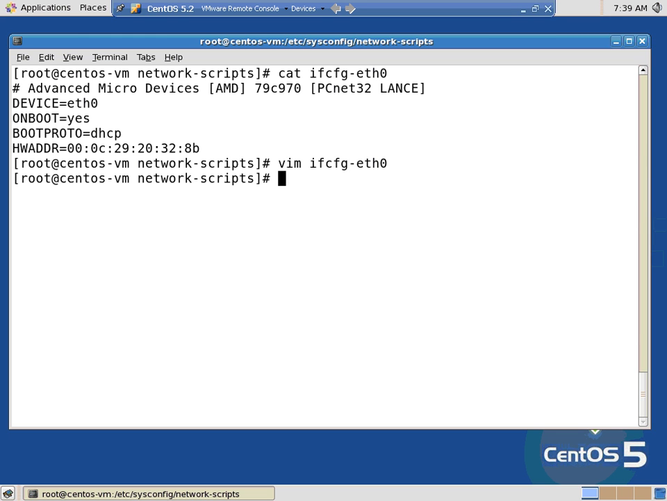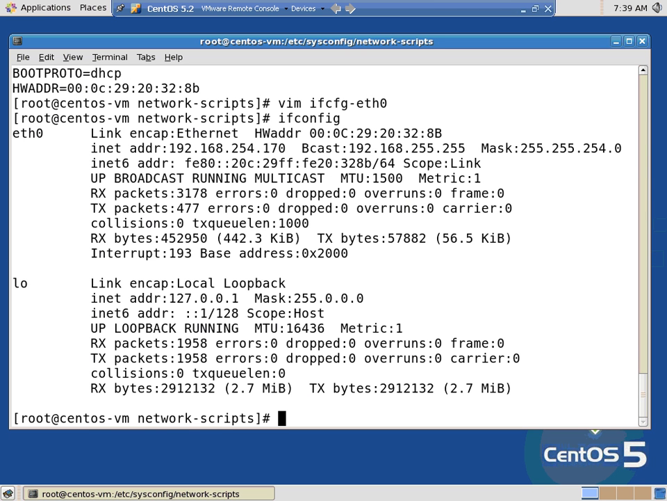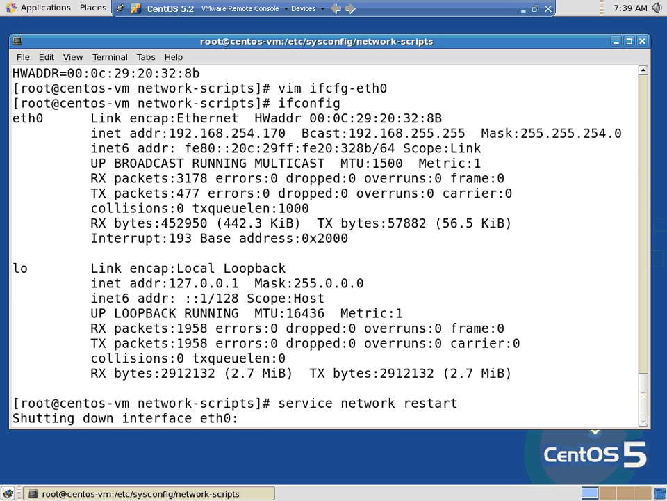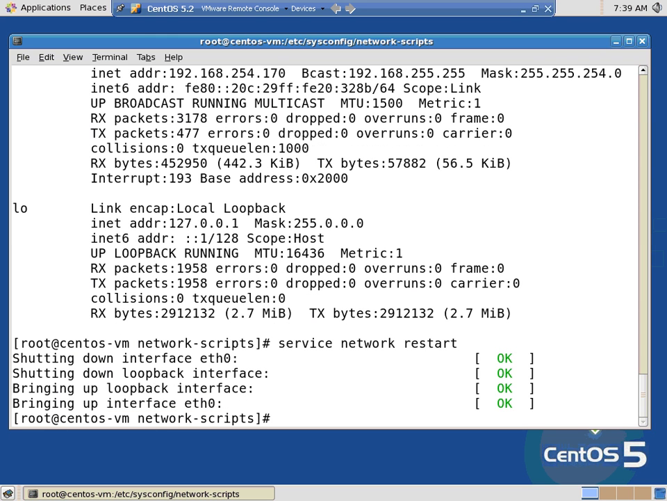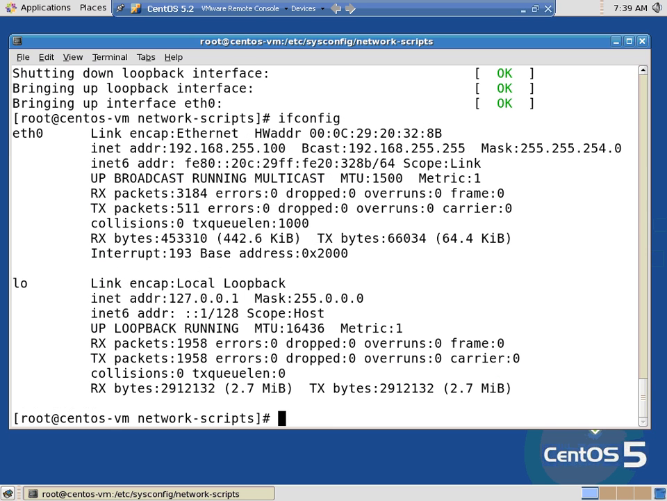Okay, so I changed that. If I do an ifconfig right now, will it reflect the new IP address? No. I just changed a file. So now if I do a service network restart, it's actually going to read that file and bring back up my interface. Now if I do an ifconfig, 255.100. And now, whereas with DHCP, if your lease runs out, you could get another IP address at some time. I mean, you could wind up with a different IP. With static, it's always going to be the same.